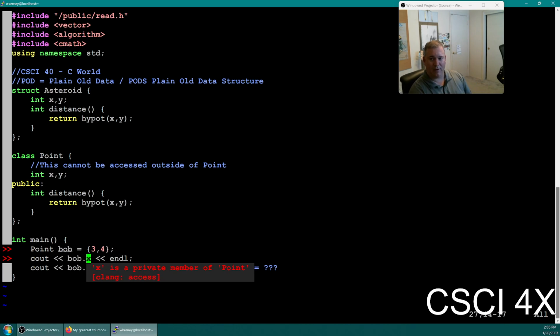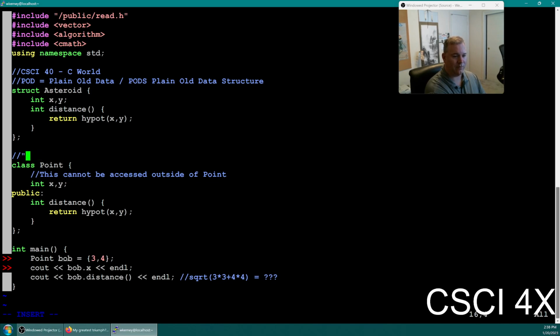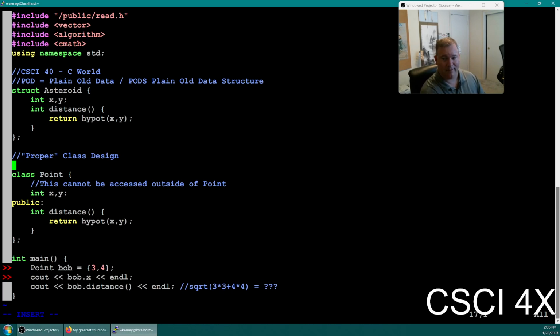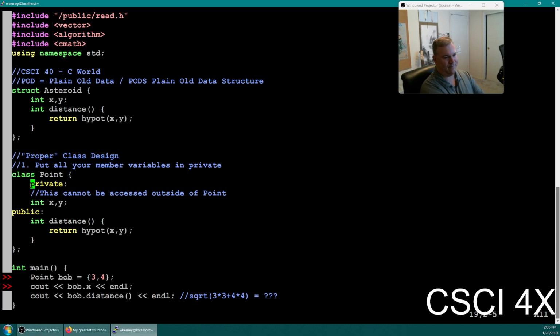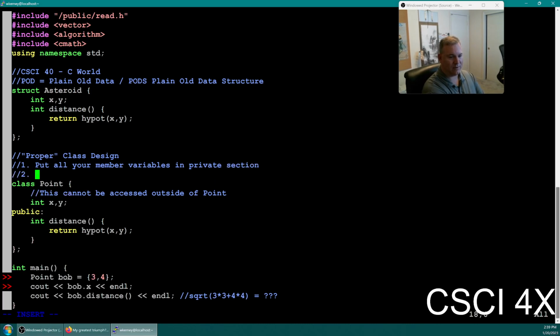So what we have to do if we're going to do proper class design is this. Proper, and I'm going to put quotes around that because exceptions are numerous. Okay, I'm just showing you kind of the general approach to doing these kinds of things. So step one is put all your member variables in private. Some people type private explicitly. I don't know why classes are private by default. So you put all your member variables in the private section. You write what is called a constructor.